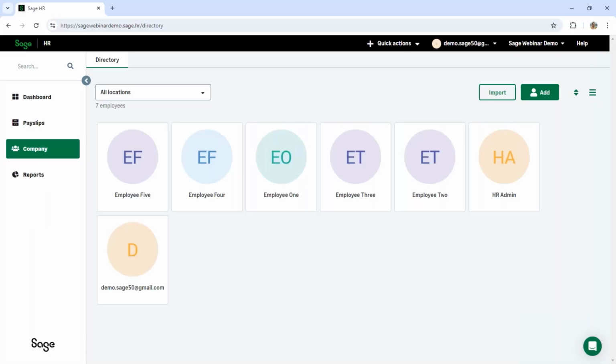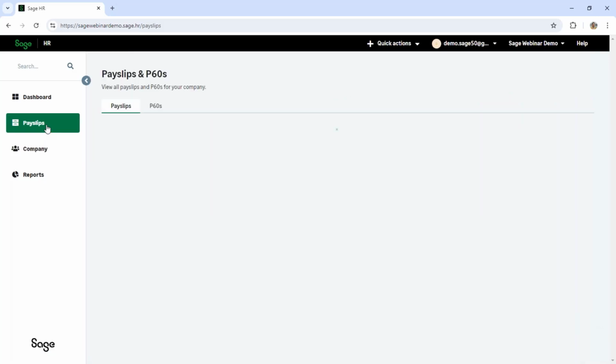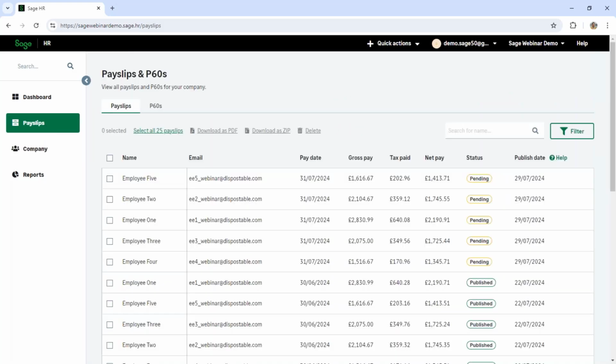And then to view the payslips that you've uploaded, once you're signed in, you would go to the payslips area here on the left-hand side. And you can see here at the top of the list, I have 5 payslips for my 31st of July pay date, all with the status of pending, meaning that they're uploaded but not visible to the employees at this point. And it shows me my publish date, which in this example will be the 29th of July.